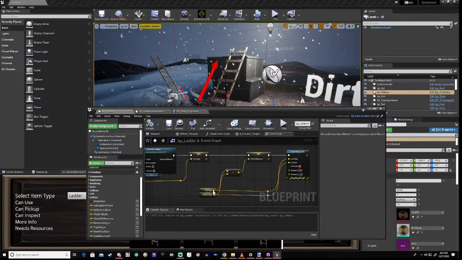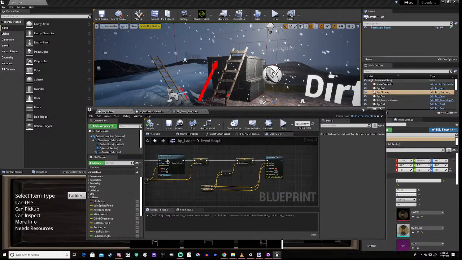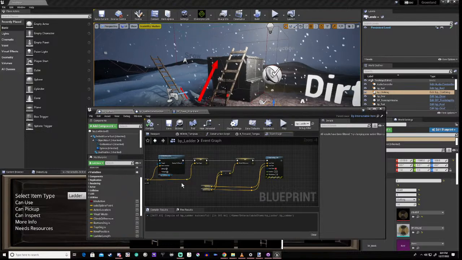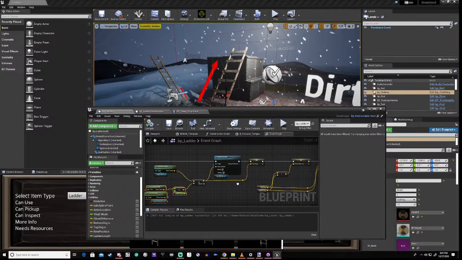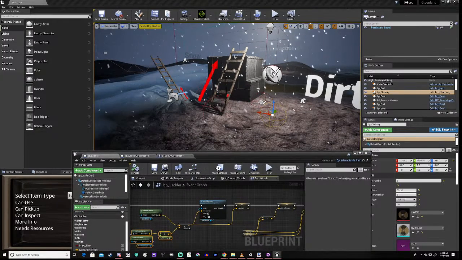We set the climb difference, we draw a debug line, we set the world on the top collision, and that is it, my friends. The ladder is now functional.